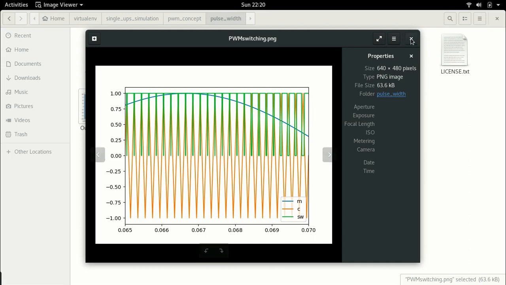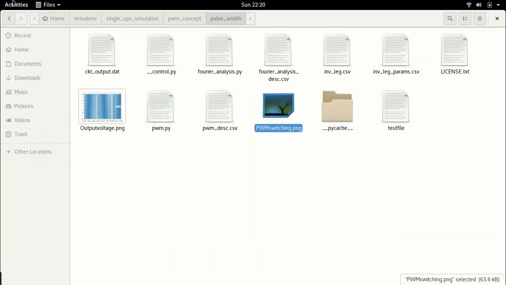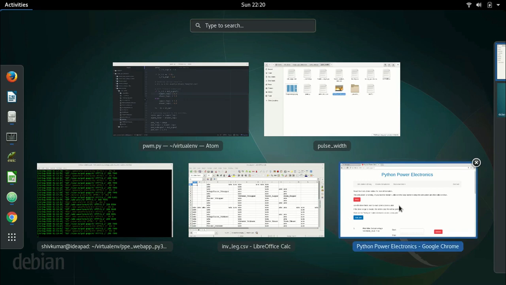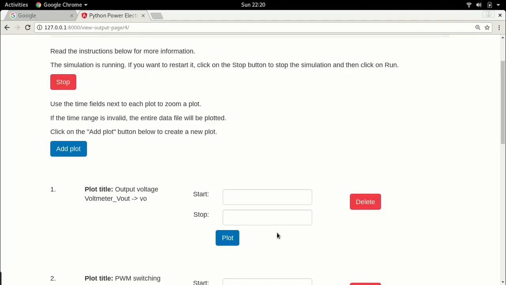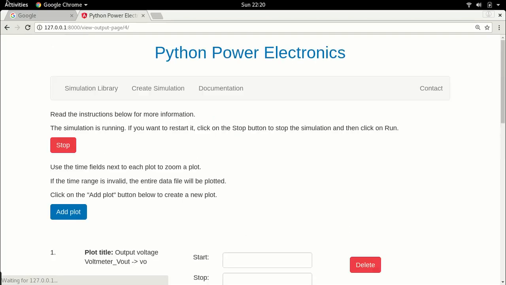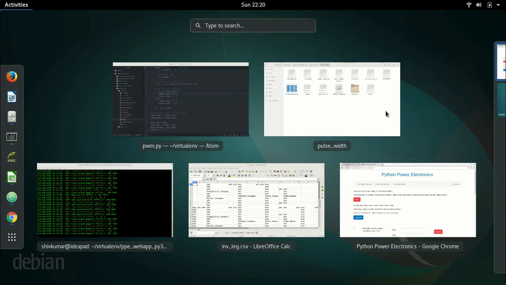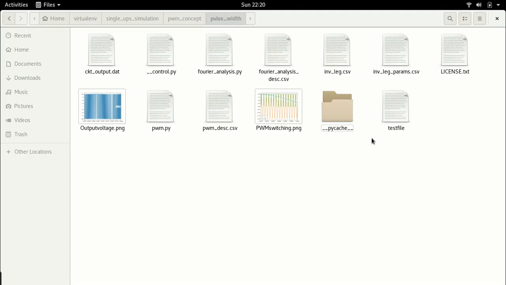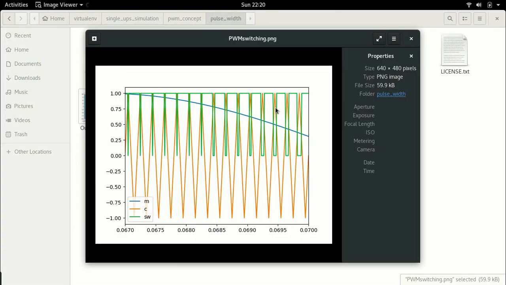between 0.067 and 0.7. This just shows you how fine, or rather minute, this is. Quite often while debugging your control and while debugging many circuits, you will need to fine tune your zoom parameters. Okay, so now this is slightly clearer.